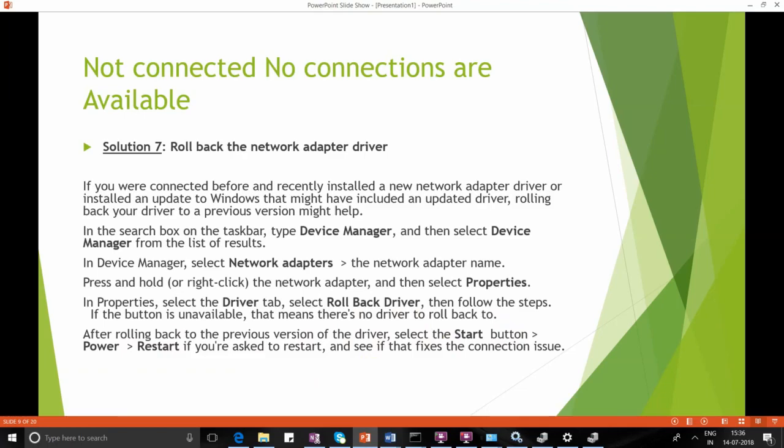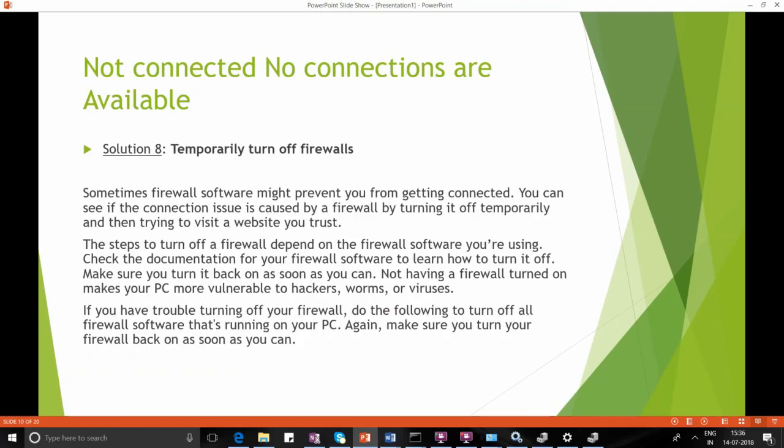Okay, so this is solution number 7 to fix this problem, and we'll go to the next solution, which is turning off firewalls. If you have any software firewalls installed on your computer, like AVG antivirus or McAfee antivirus or Symantec antivirus or Kaspersky or any other software antivirus installed on your computer, please try to disable it for a few minutes and see if it helps to fix the problem.